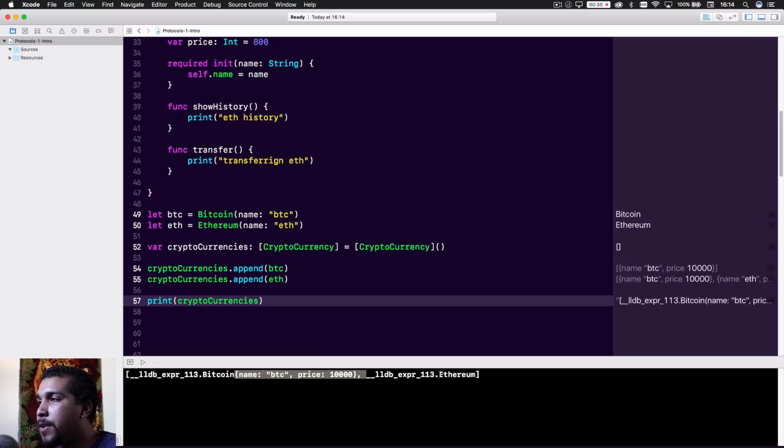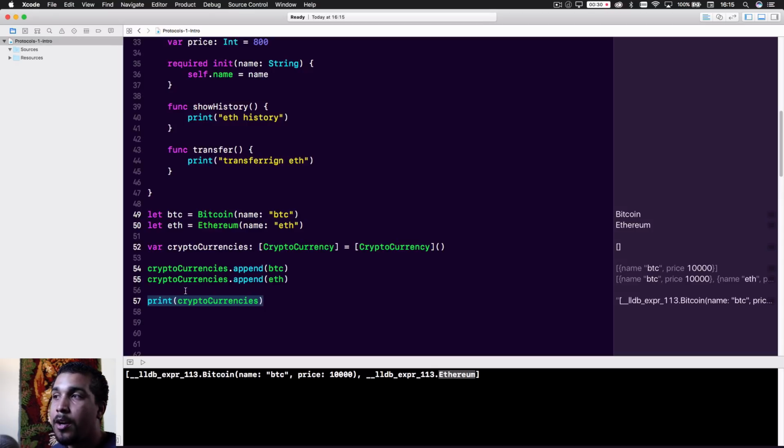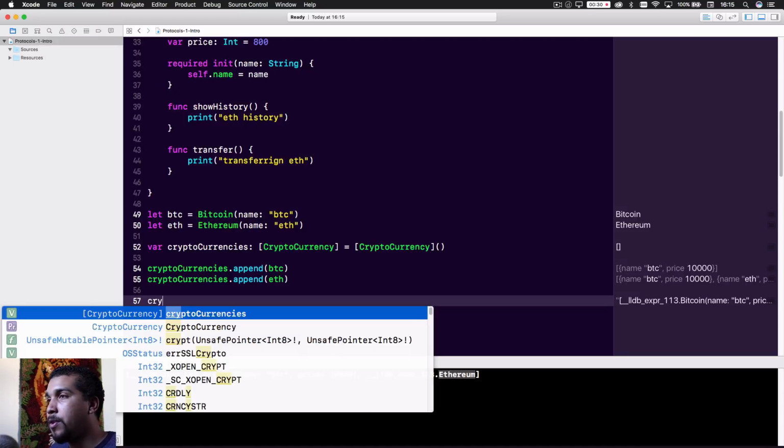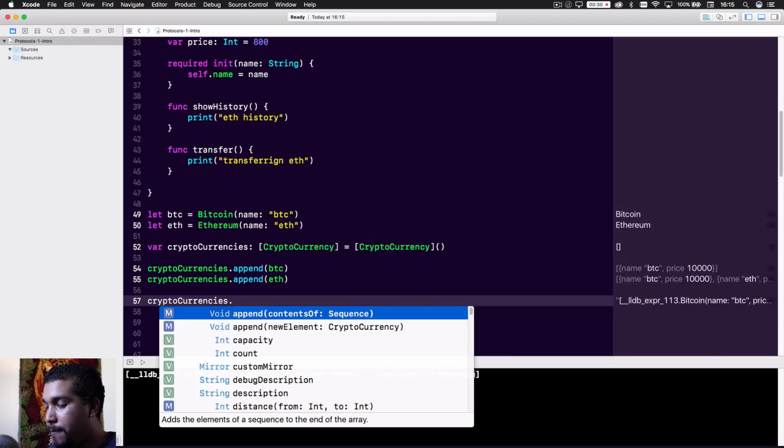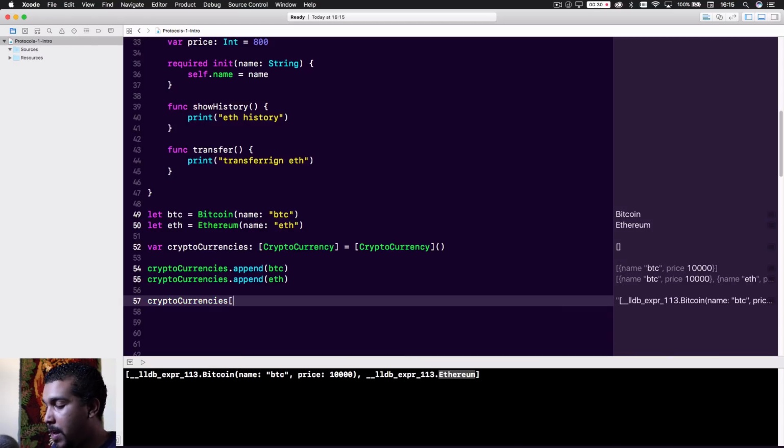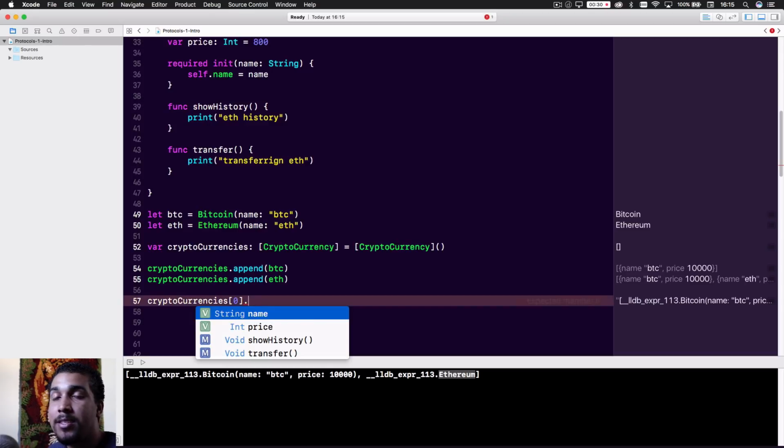And then we have our Ethereum object in there as well, which it's not going to show because it's technically a pointer. But if we were to do a for each, or loop over each of these objects, or if I were to just say cryptocurrencies dot first, or we could just do at the 0 index, we have access to both the name and the price, and show history and transfer. And the reason for that is because we don't know what these objects are.